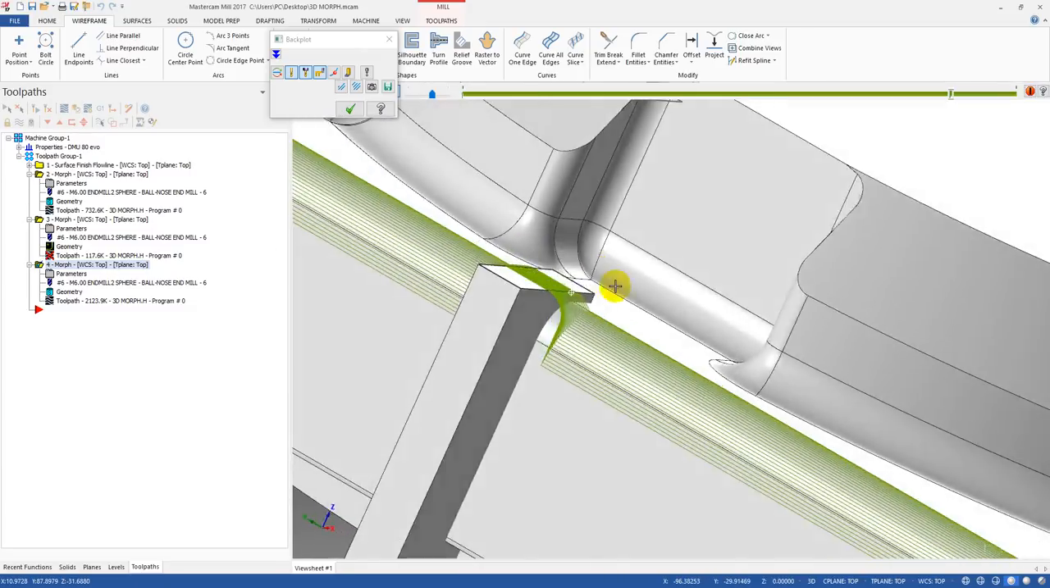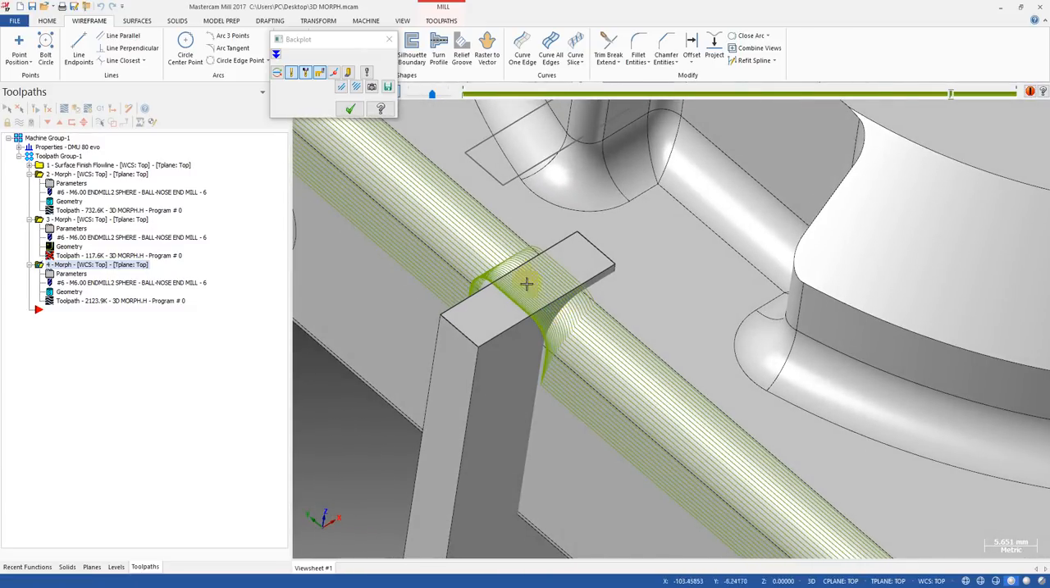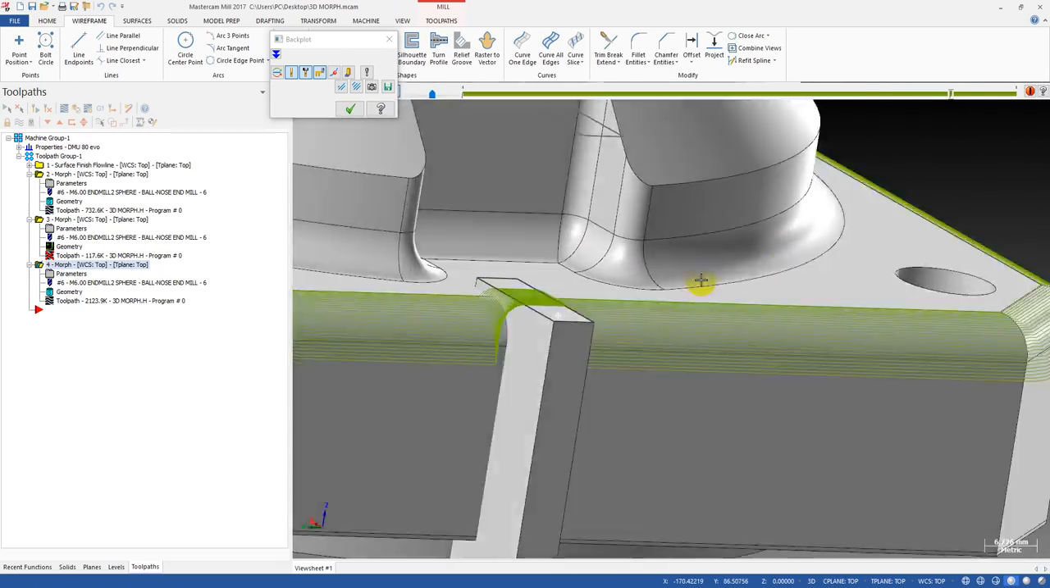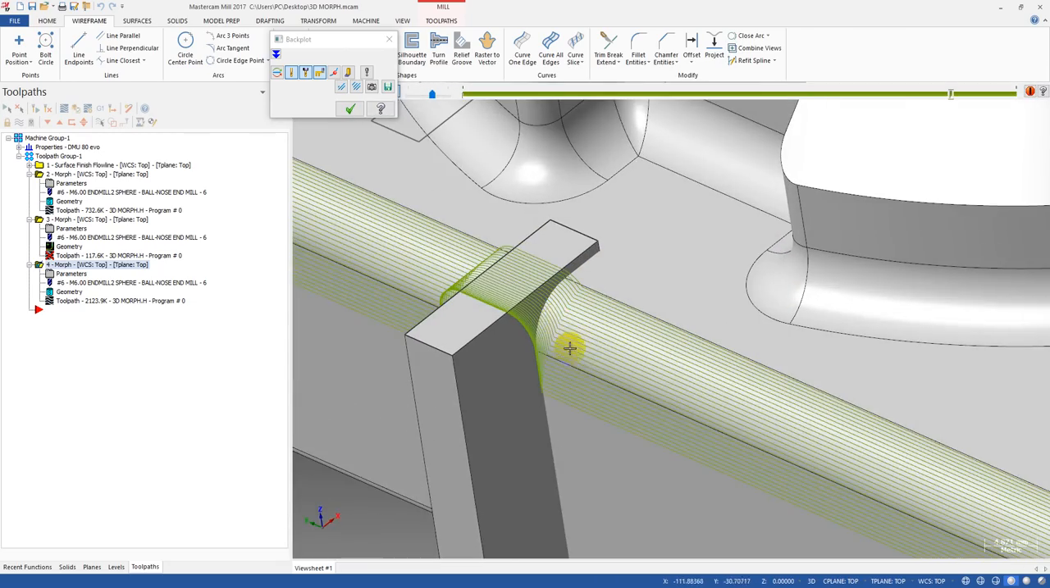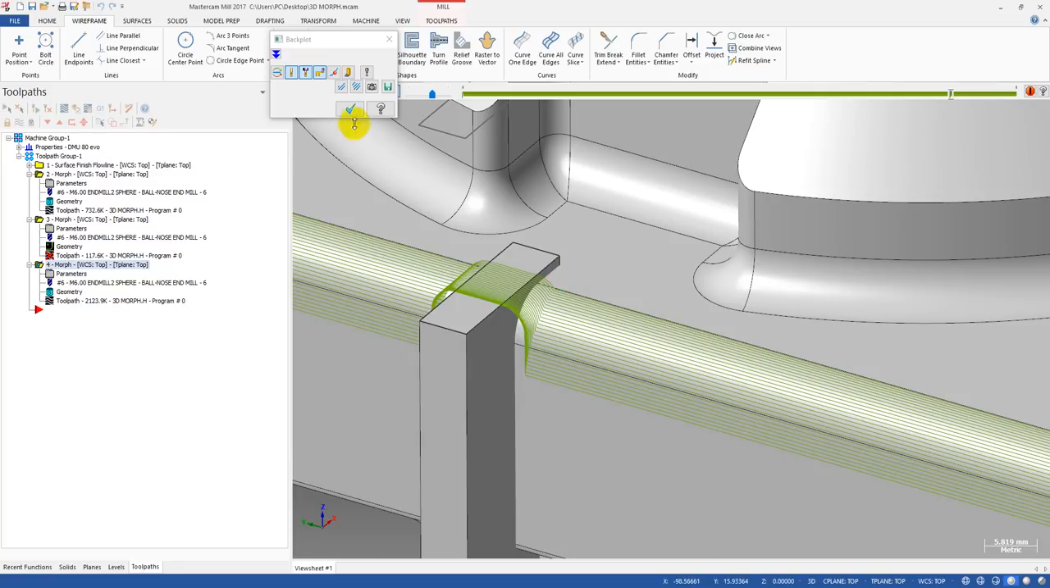Now we got it, right? The flow line toolpath cannot make something like this. You can see it is very, very beautiful. It jumps over the check surface.